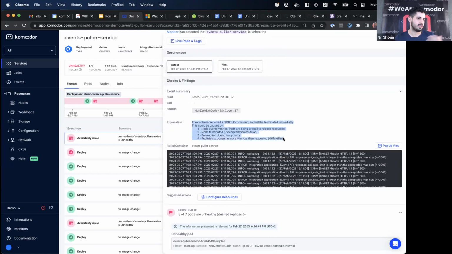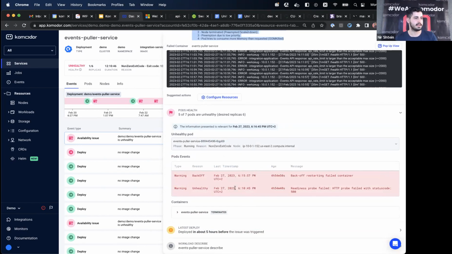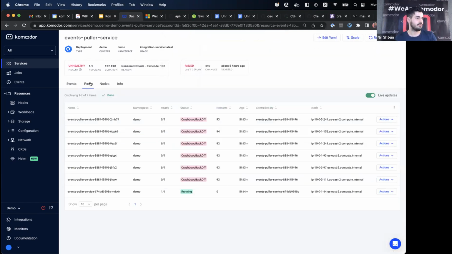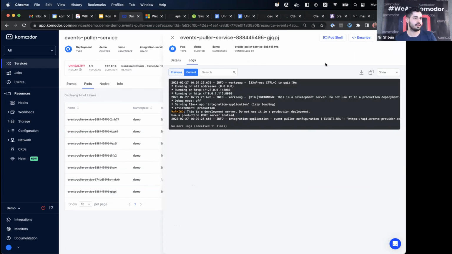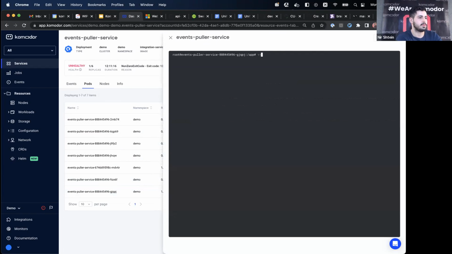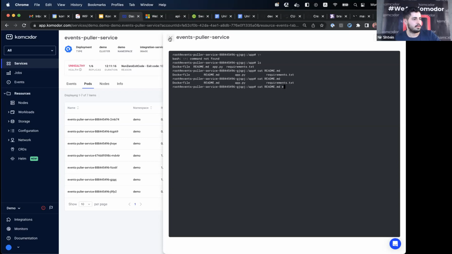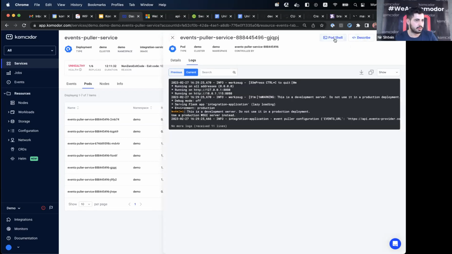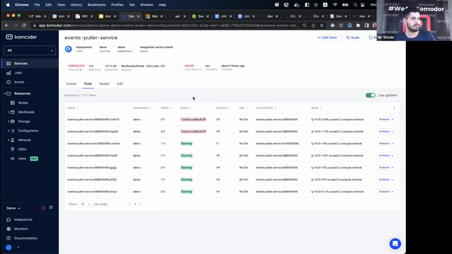This is what Komodor suggests to me. Komodor tells me, hey, maybe this is the problem. I can see the logs. I can see the events, as I said before, to track the events on the pods of this deployment. And if I want to deep dive even more into the pods, I can see all the pods related to this service and take some actions in order to troubleshoot, like opening a shell to the container and running some commands. I can also delete the pod, do describe, everything that I could do if I used kubectl.